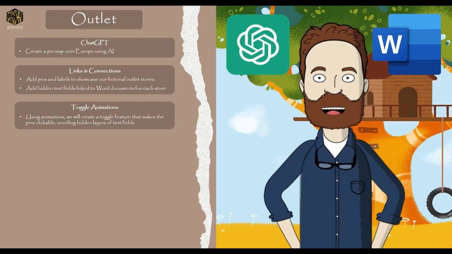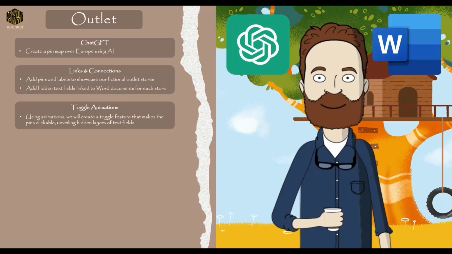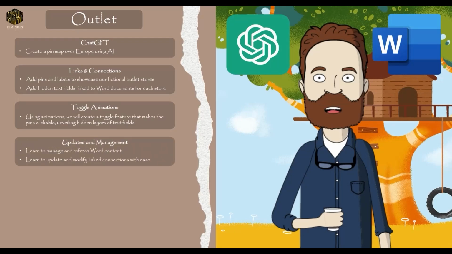Each pin will be animated to function as a clickable toggle, revealing the otherwise hidden layers of text fields. Linking the text fields to a separate Word document makes managing and updating the content of each hidden text field simple and efficient. This eliminates the need for tedious layer management within the PowerPoint presentation, transforming it into a powerful and reusable template. You'll learn how to manage and refresh the content, as well as updating and changing linked connections.